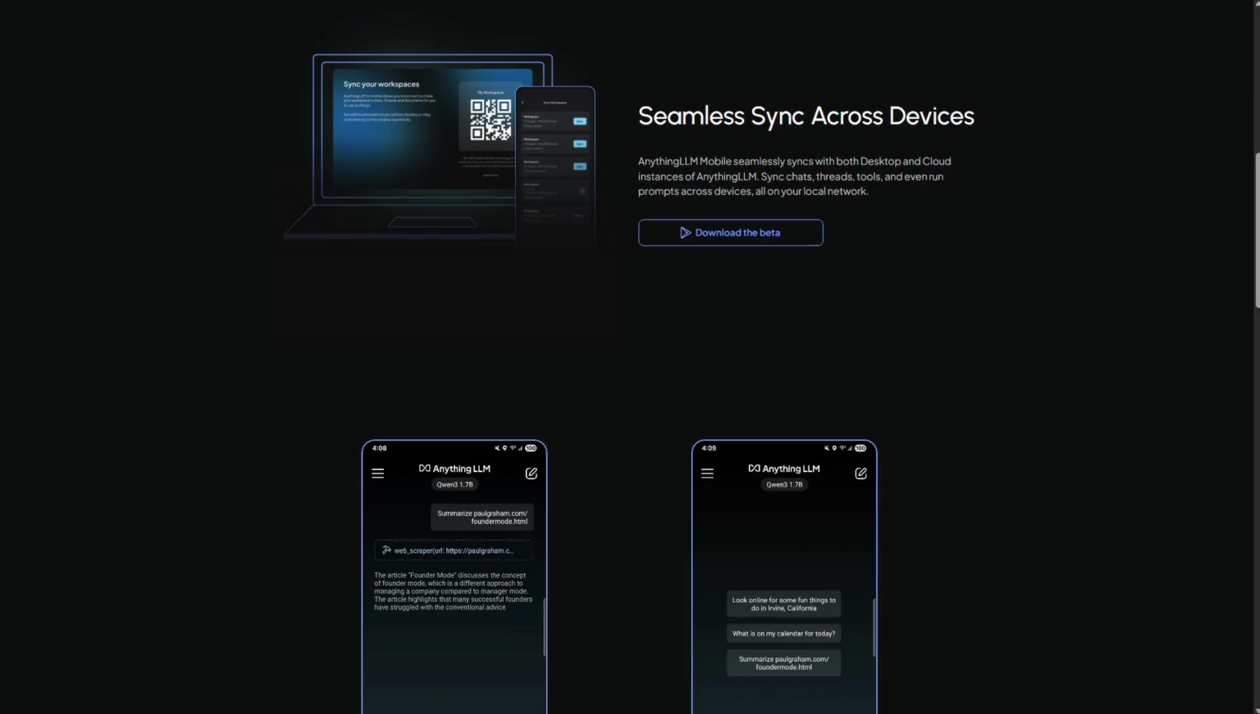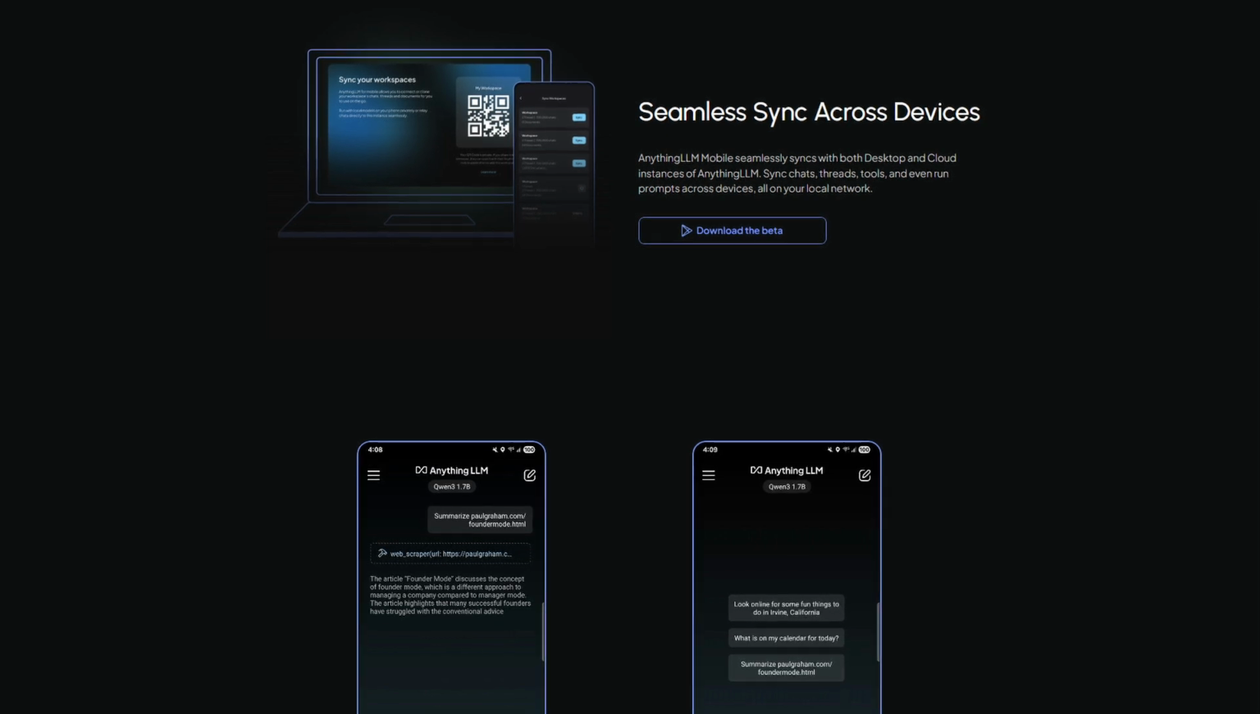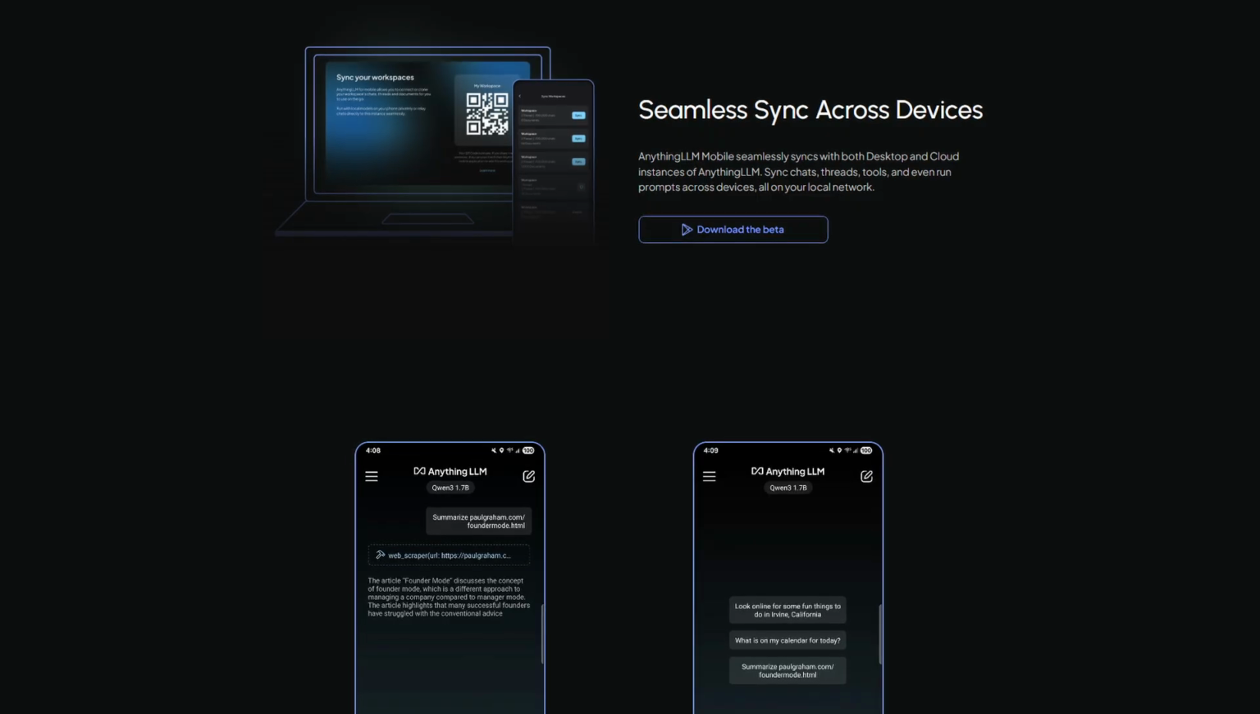Ideally, many people may end up using both. LM Studio as the model server, inference engine, and AnythingLLM as the front end or document agent layer, and so forth. They integrate really nicely.